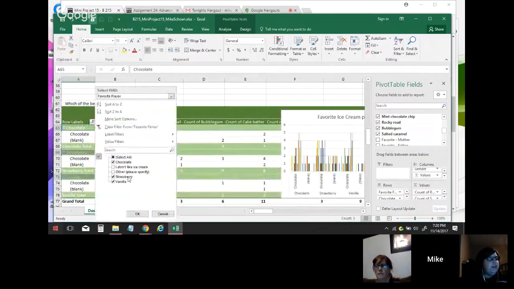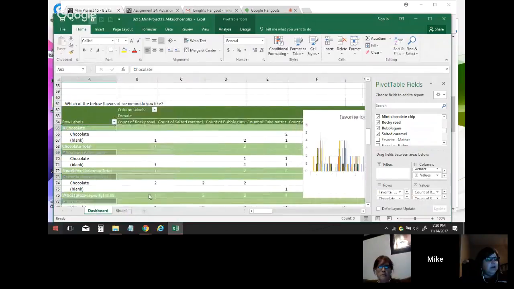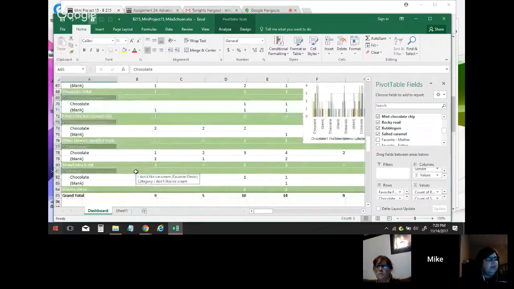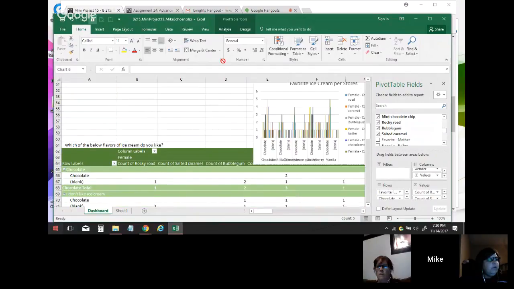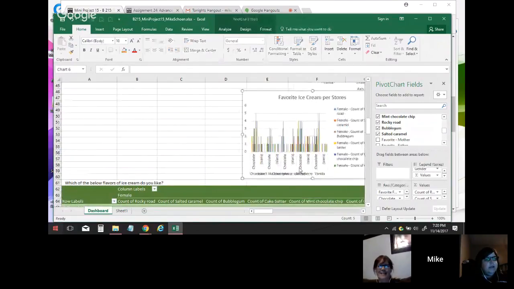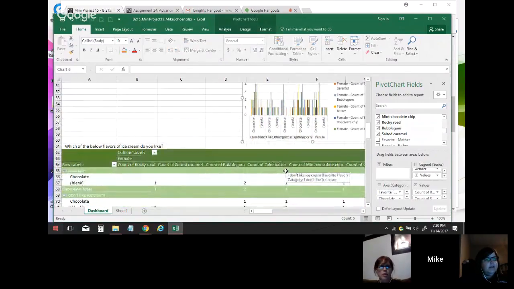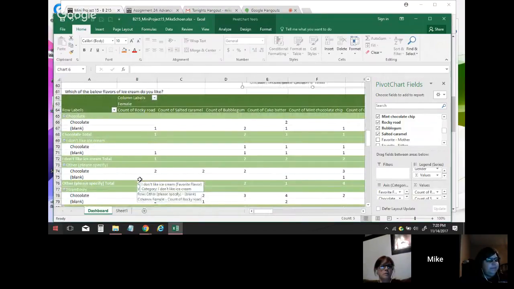Then where does the gender go? Well, the gender goes in the columns. So gender goes in the columns, and then in your values down bottom right, you're going to have all the different flavors from chocolate all the way to salted caramel. And then that should make it come out.